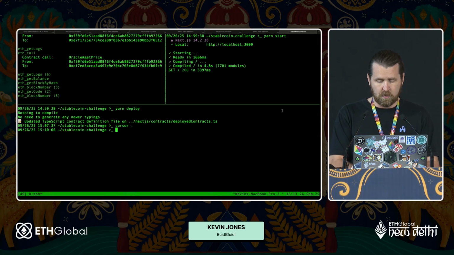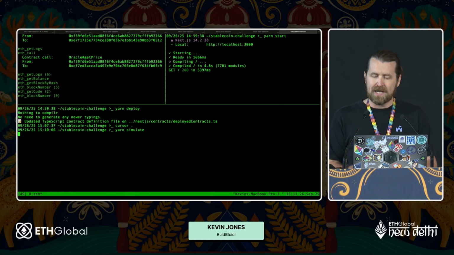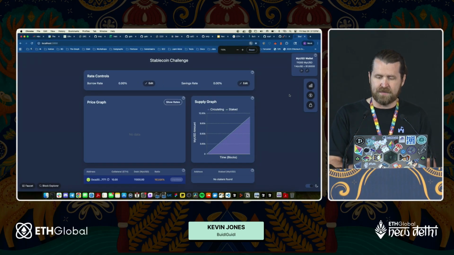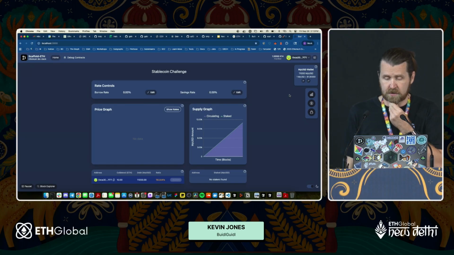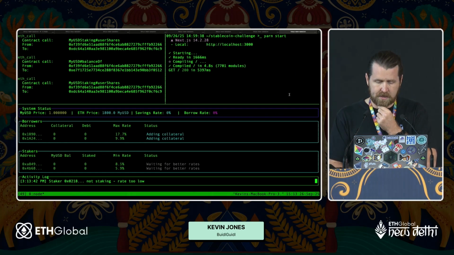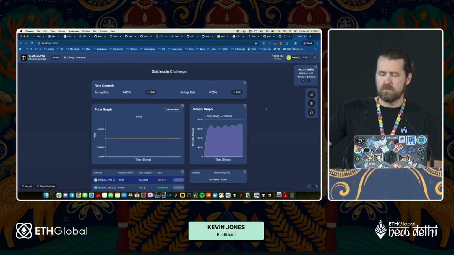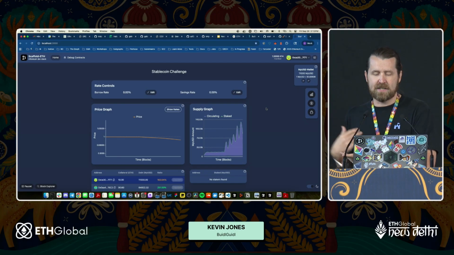So let's do that. We're going to run yarn simulate. And what this is going to do is spin up some bots that are going to start activating in the system. Hopefully it works. Yeah, there we go. And they're going to start putting in collateral. They're kind of like whales. They're going to put in a lot of collateral and get a lot of stablecoins.